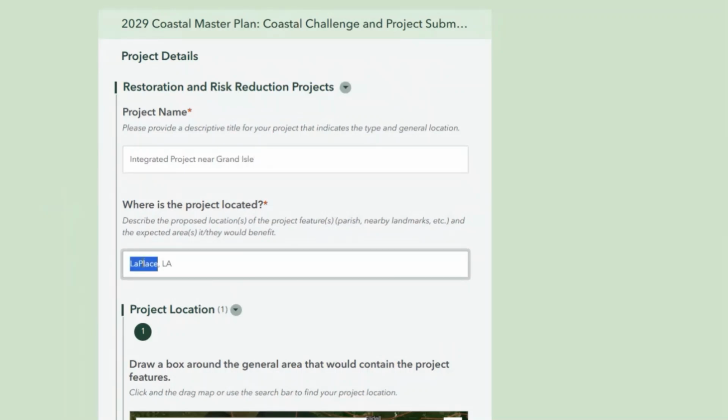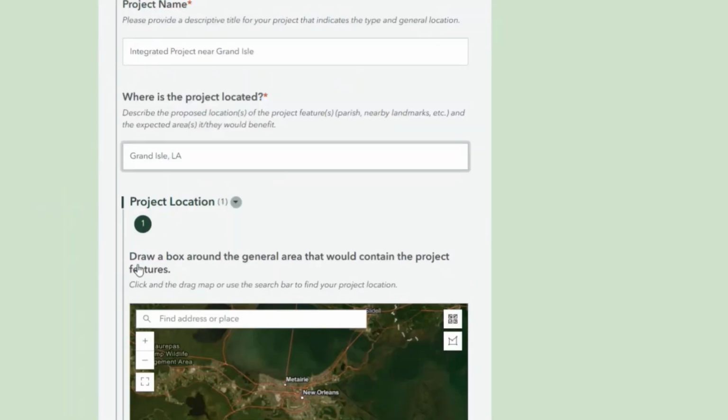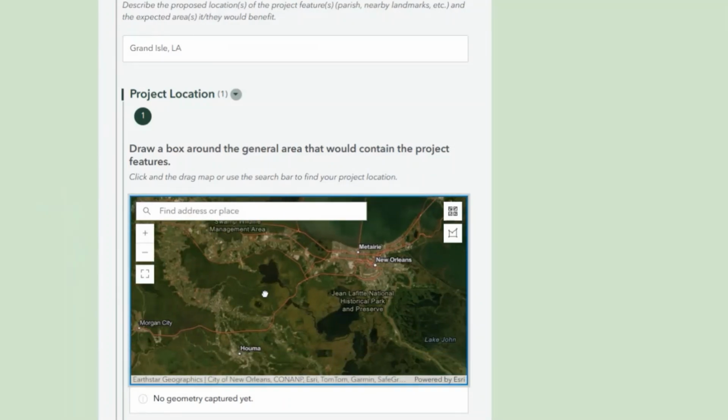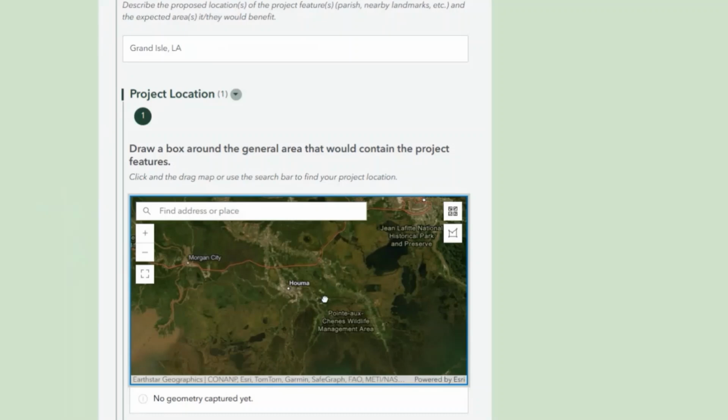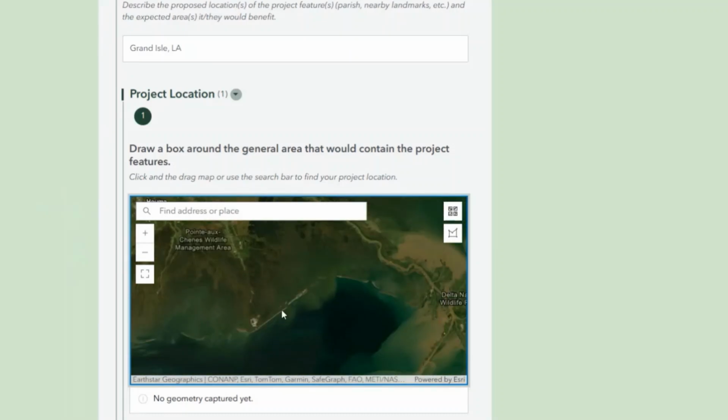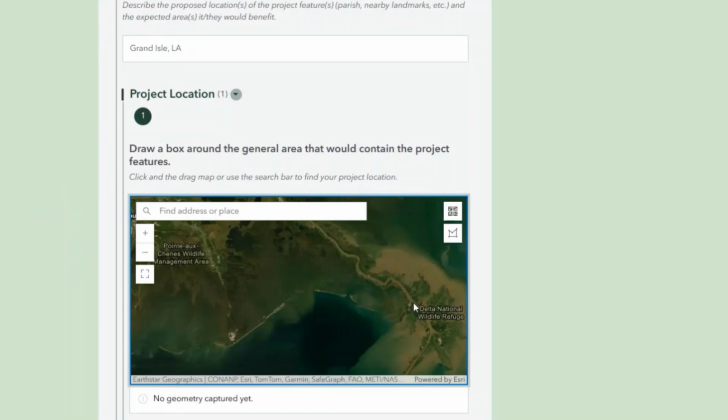And we're going to say where it's located. And then again, we're going to use this map to define our area, but this is going to define our project area as well as the benefit. So just drag the map to your project area, and you're going to click on this polygon or this area feature here to start the activity.